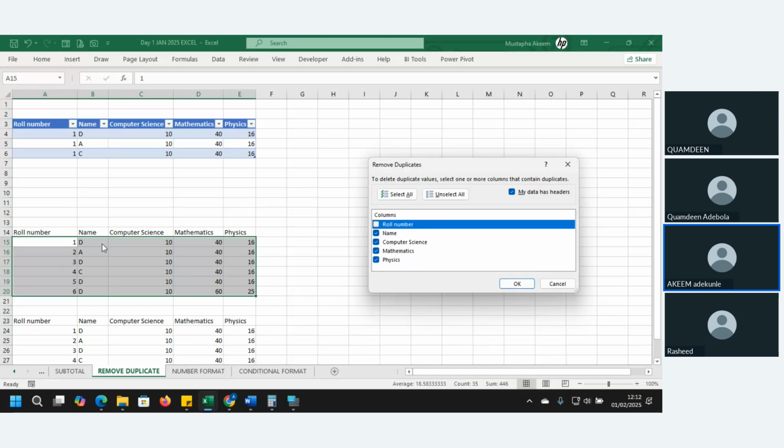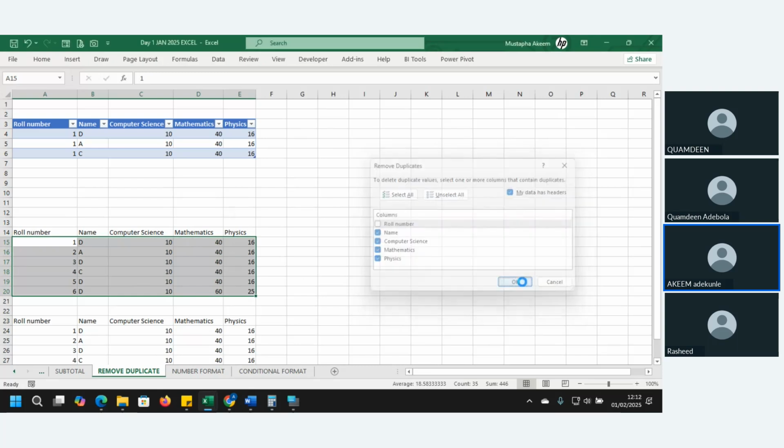I'm removing the row number. I want where the name, computer science, math, and physics are all the same. If everything is the same, remove the duplicate. D10, 46. You can see this row and this row are the same, and even this row. Then D10. So there are 3 duplicates here. Let's quickly do that and click OK.